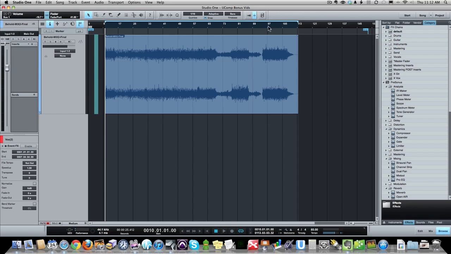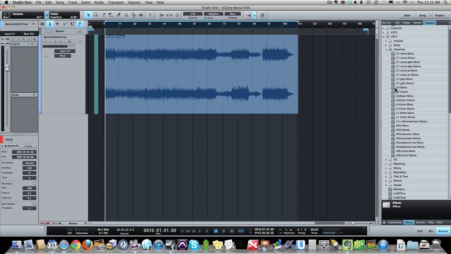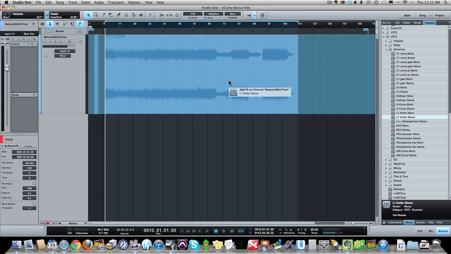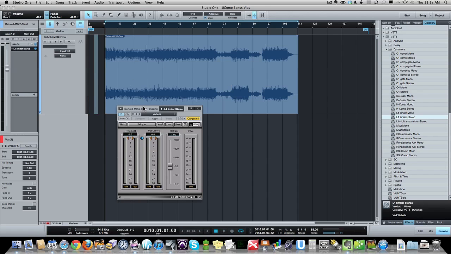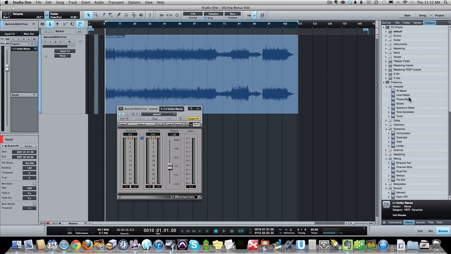So a limiter and a compressor have very similar features. Essentially, a limiter is kind of like a compressor with its ratio set to infinity to 1. So let me pull up a compressor here real quickly. And I'm in Studio One from PreSonus, if you're wondering. Great piece of software with some great stock plugins that are included.